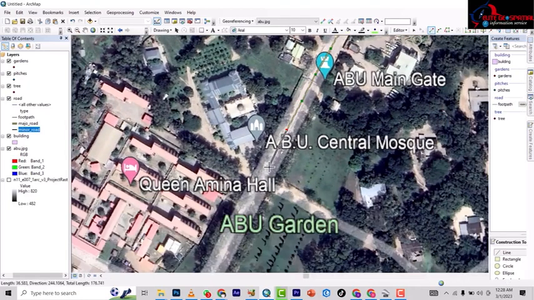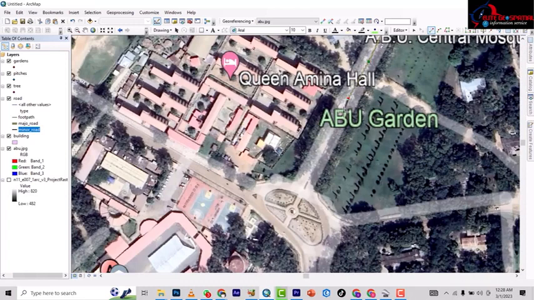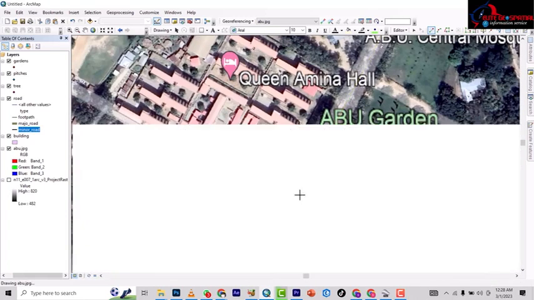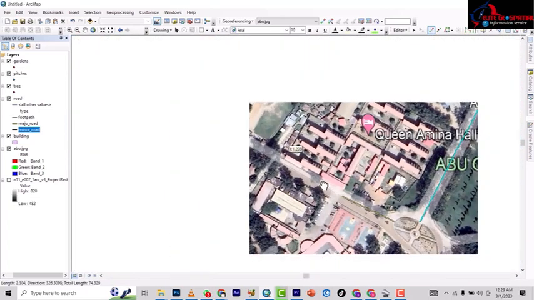and then just follow as much as possible when you are digitizing. So there's a roundabout here, so make sure you stop at the edge of the roundabout, because you also digitize the roundabout. Okay, so you continue from here. So this is also a major road in Ahmadu Bello University.